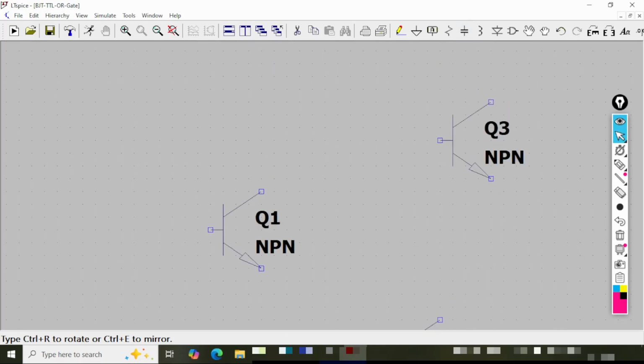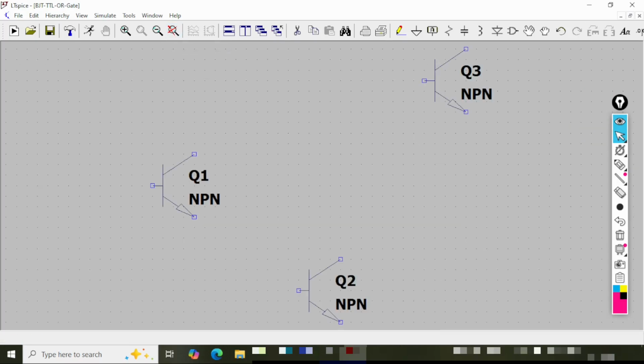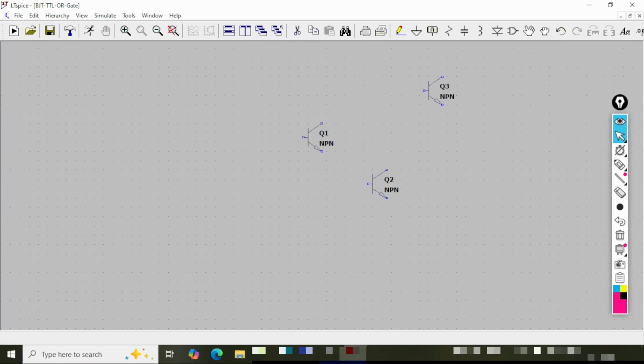And I'll go above and, keeping a distance, I'll place it here. I'll right click to vanish it. Now I'll click the zoom to fit. Now you can see all of the 3 BJTs are there. I'll zoom out a bit for making the connections.